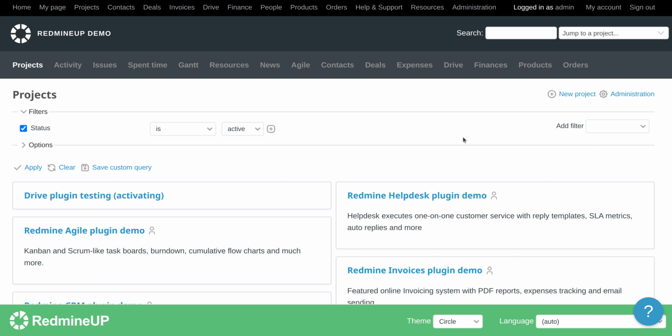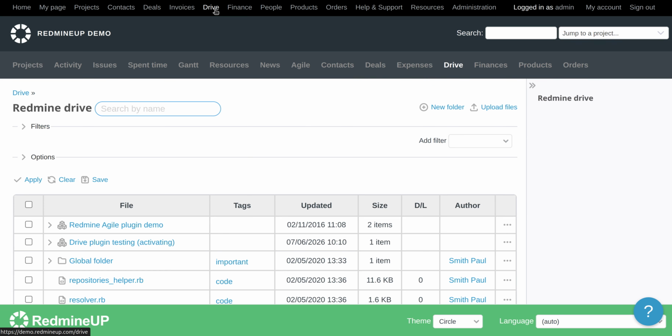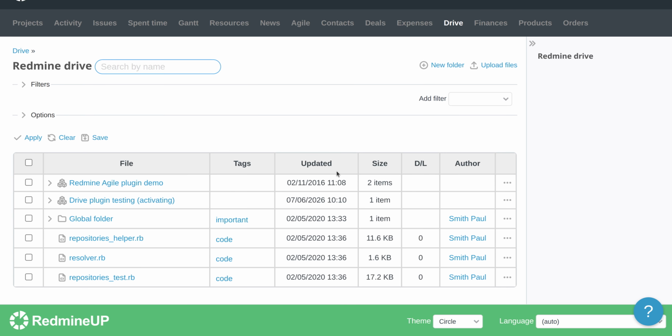In today's video, I'm going to show you how to save a custom query into our Drive plugin. Okay, so for this purpose, I'm going to click on Drive here on the very top, and this means that it opens all the projects, all the folders, and all the files among Redmine, among all projects and everywhere. But how to know this?